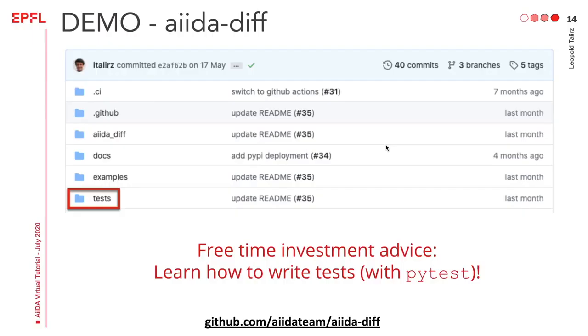Finally, some free time investment advice from my side. Learn how to write tests. I know that scientific programmers often are reluctant to write tests because, I mean, we come from usually writing our own Python scripts for doing small things, and then these scripts grow and grow and grow. But often we are the only user of these scripts, and so we know that the scripts work, or at least we are convinced that the scripts work, and so why should we invest time in writing tests?